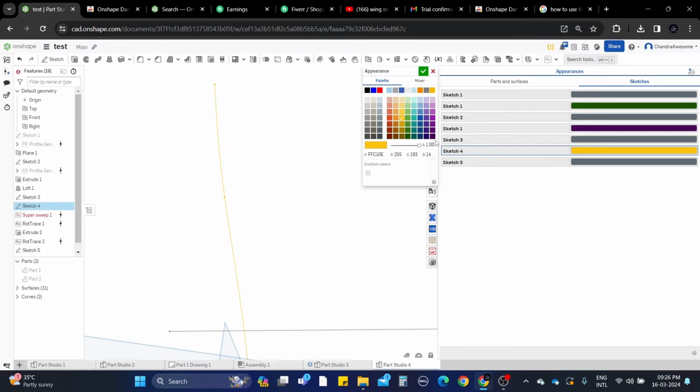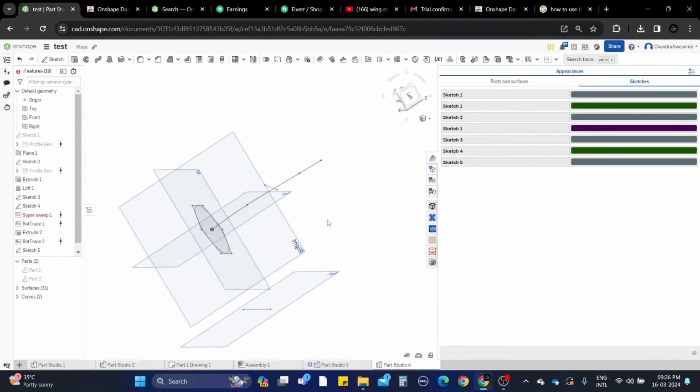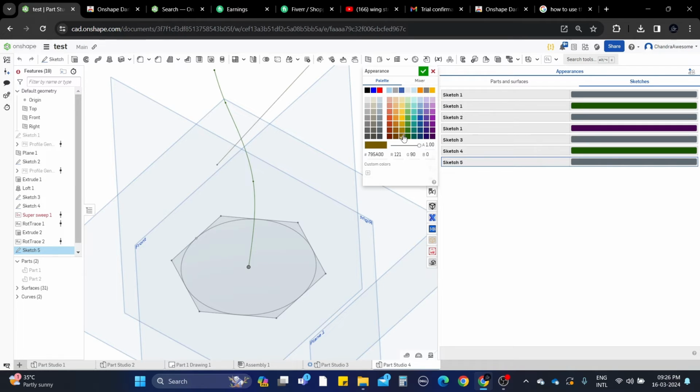You can add as many colors as you want. You can customize it with which color you want. Okay, simply add blue, simply add black. Default works with the black, right? So let's go with the other colors and see. And now we don't need to get confused with the sketches, which one we are working with.